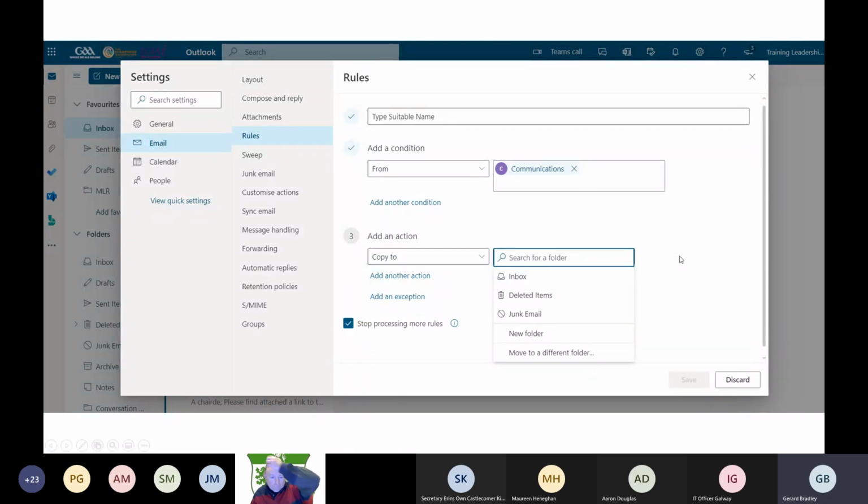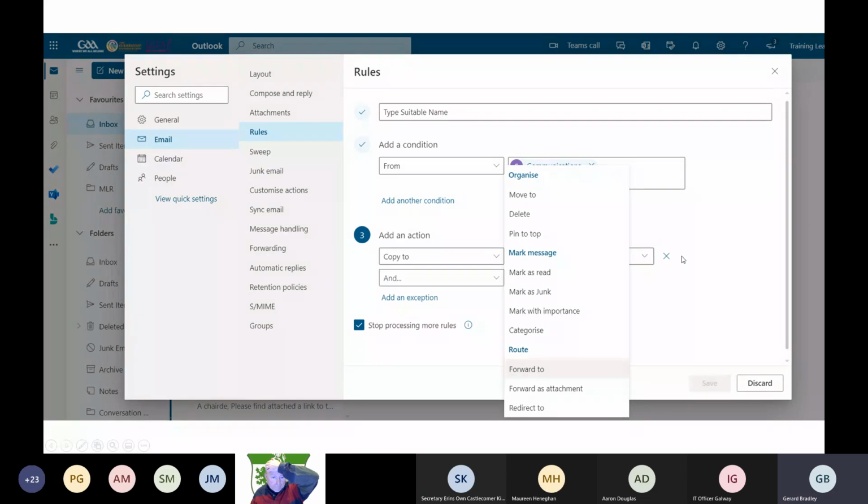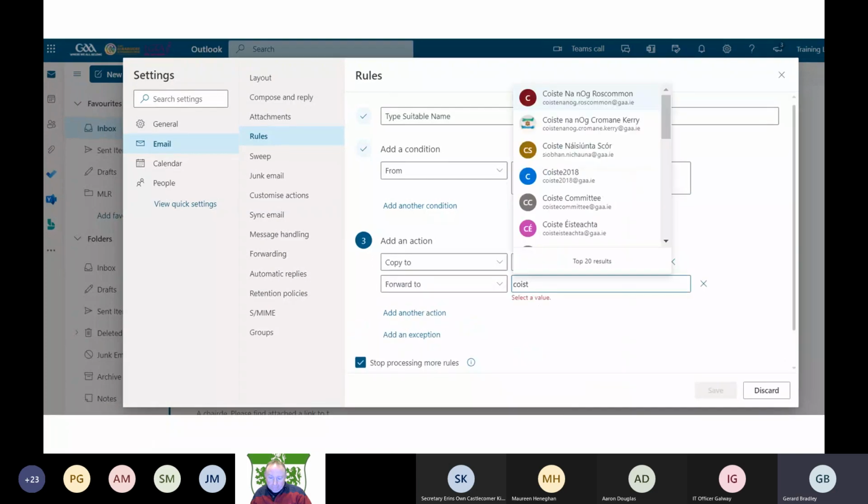So you choose the folder, and I'm going to put in another rule. So first thing I've done is copied it to a folder. I'll say communications. So it's putting the email in there. And it's also going to do something else. I'm going to put a second thing. I'm going to forward it to. So basically, I'm going to send this email to somebody else. Or in fact, I intend to send it to a lot of people, all the club members. So basically what's going to happen now, the email comes in from communications once a month.